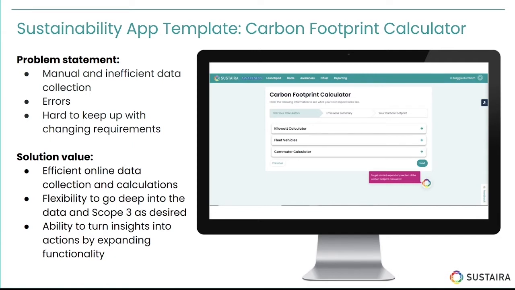What's wonderful is that there's always flexibility to go deeper. So if you want to go deeper in scope 3, you absolutely can do so. Last but not least, it's also going to give you the ability to turn insights into action, again, by expanding that functionality. So, this application is built for change. Being built on the Mendix low code platform gives you a ton of flexibility and basically infinite scalability. So, consider this your building block that you can take in any direction as much or as little as you want. With that said, let's pass this over to Kyle for a demo.